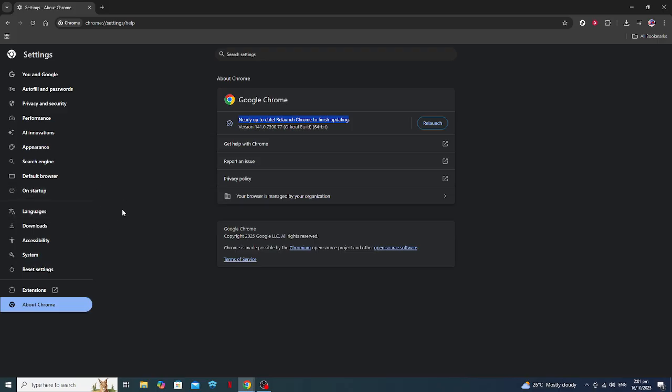After Chrome restarts, it's a good idea to head back to the About Google Chrome page just to ensure that the update was successful. You should see a message indicating that Chrome is up to date, along with the new version number. Knowing this, you're all set with the latest features and security updates.